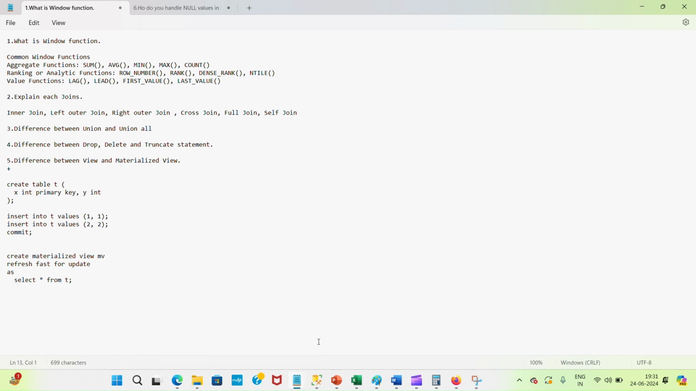The first question is: what is a window function? There are three common types of window functions. The first is the aggregate function: sum, average, minimum, maximum, count. The second is the analytical or ranking function: row number, rank, dense rank, and ntile. And the third is the value function: lead, lag, first value, and last value. Let's see them one by one.